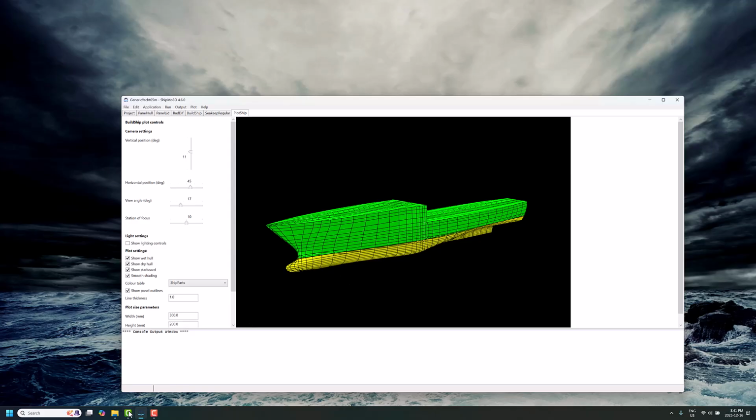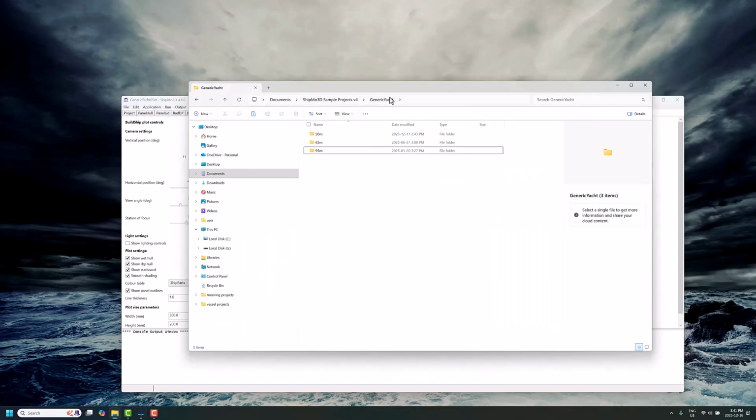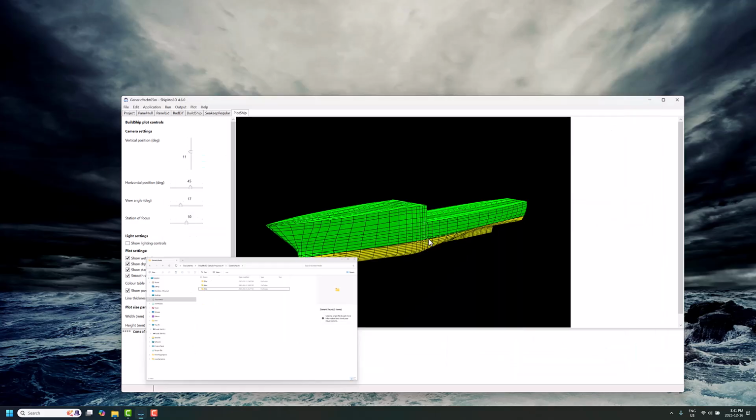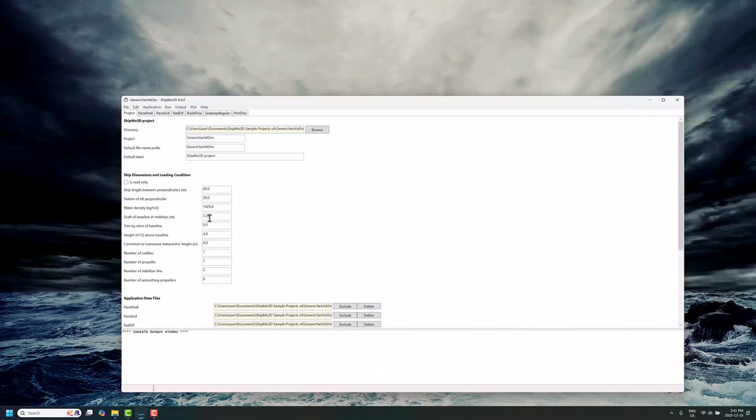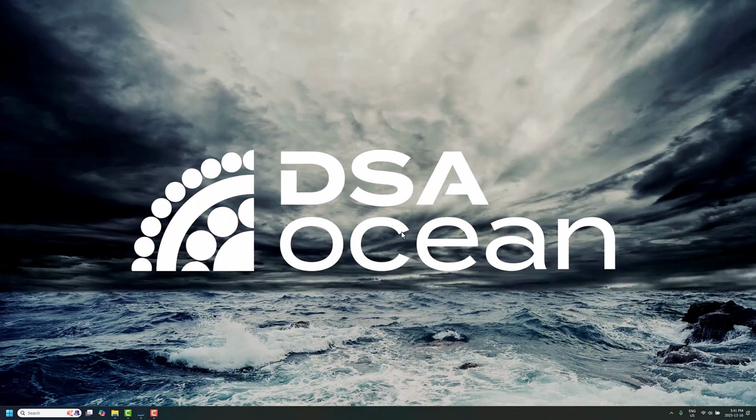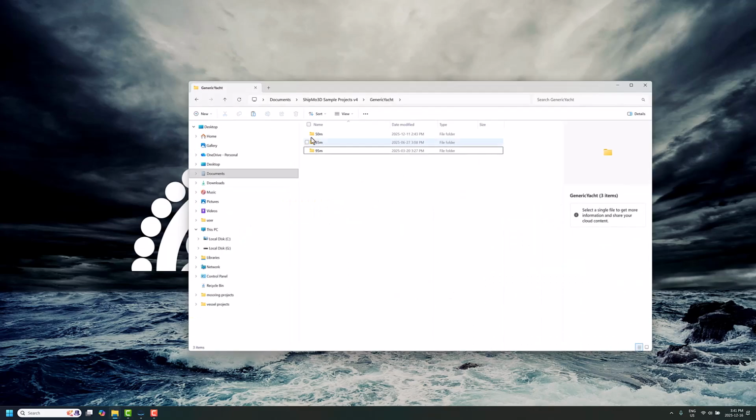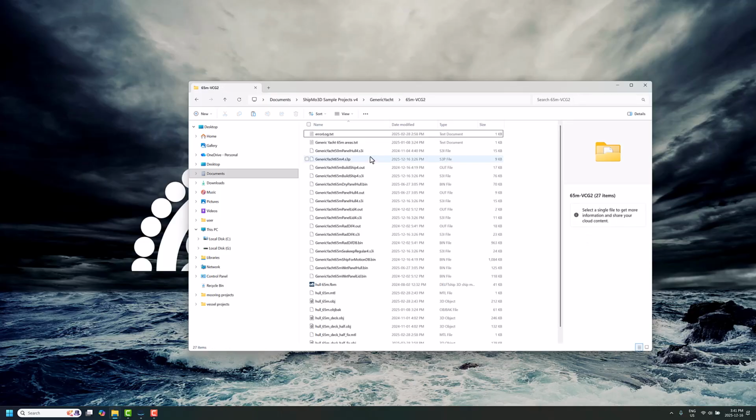You can see I've got it open here. This is one of the publicly available sample projects that we have for you. There are 3 so far in the generic yacht series with the 65 meter. Just for the sake of argument, I'm going to make a sensitivity study on the height of CG above baseline. So we'll make a copy of the folder in Windows Explorer, and I'm going to rename this VCG2. If you look inside, you see it's got a copy of all the same files in there.